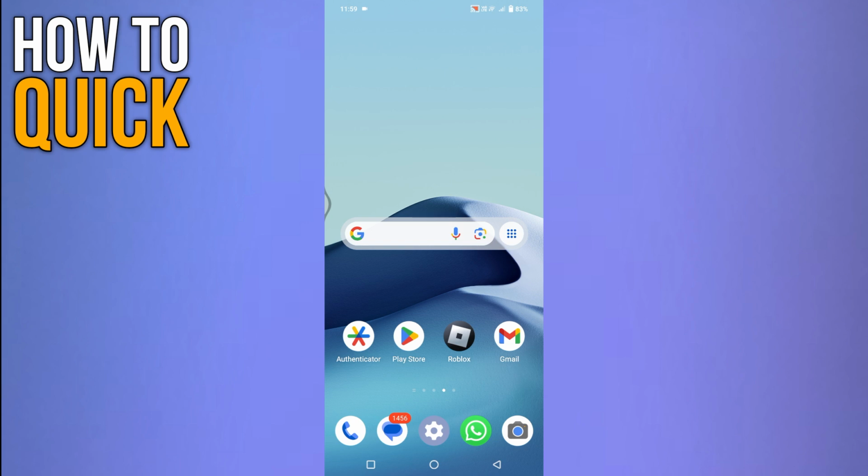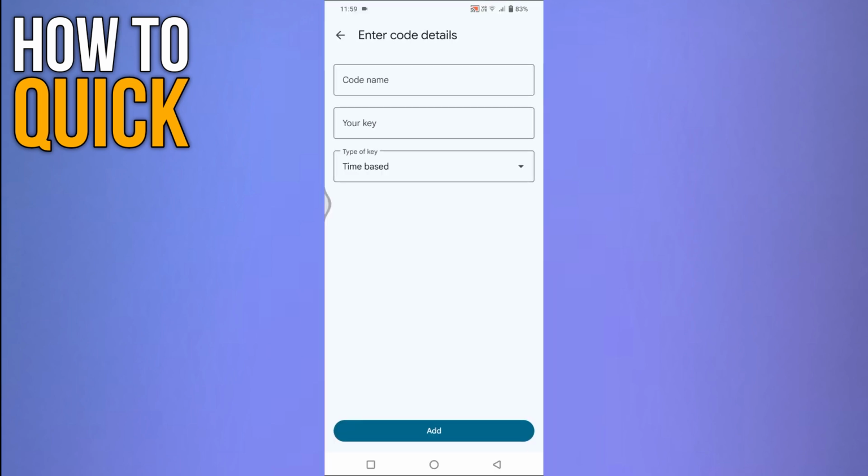If you don't already have it, open the Play Store or App Store and download the Authenticator app from there and sign up by creating an account. After that, open it. You will see a plus icon to add a new account code details.